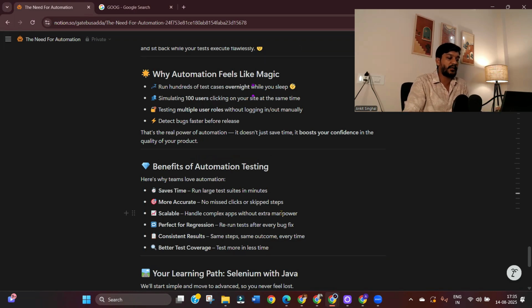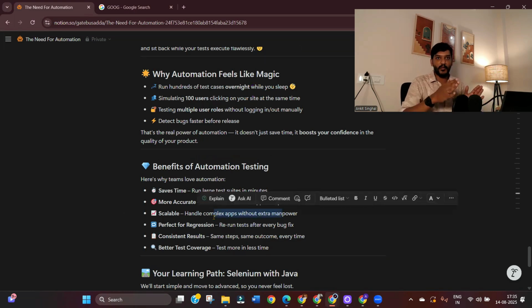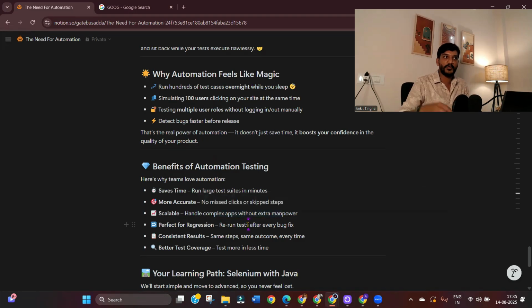Scalable. When you can do a big work in a small time, that means you can do a lot of work in very little time. So, scalable. Perfect for regression. Suppose your boss is saying to do the testing again, possible. Just execute your programs and that's all.